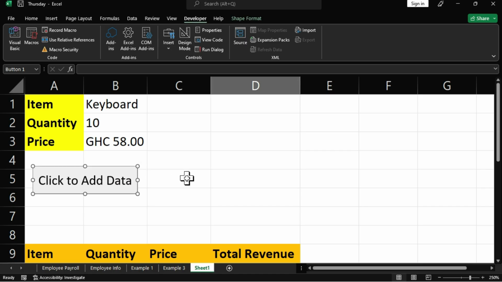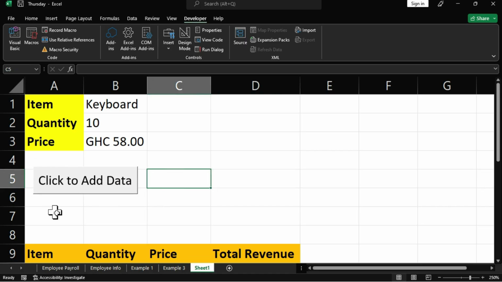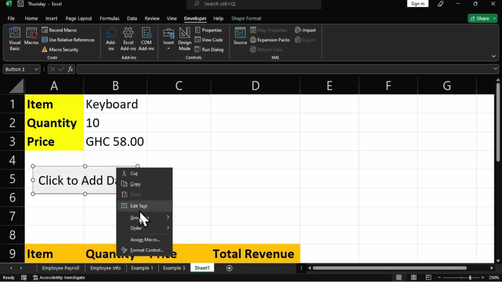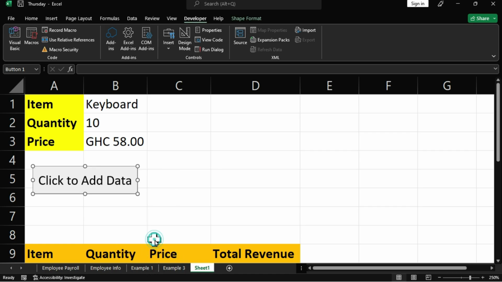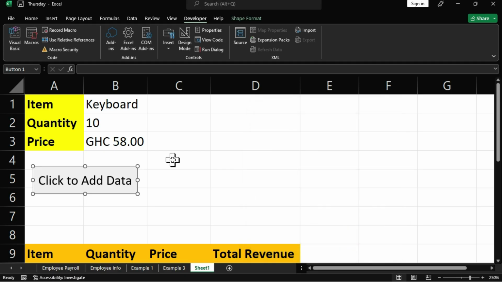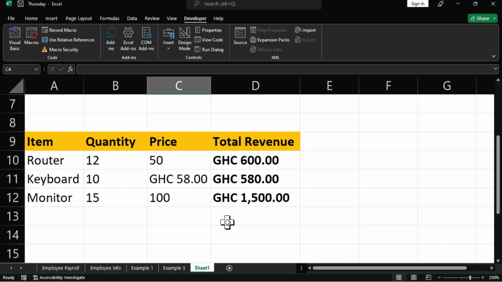Now this button says click to add data, so I'm going to right click on this button, and then in these options I'm going to choose assign macro. We are going to have this beautiful dialog box, and if you remember, this was the macro name that we typed during our recording. I'm going to select this and then choose OK. Now look at this data that we have here. We have router, keyboard and monitor.